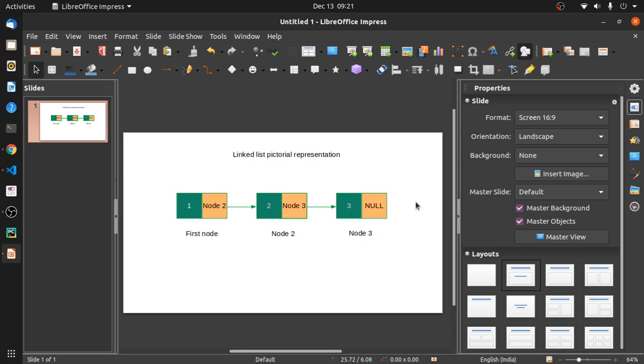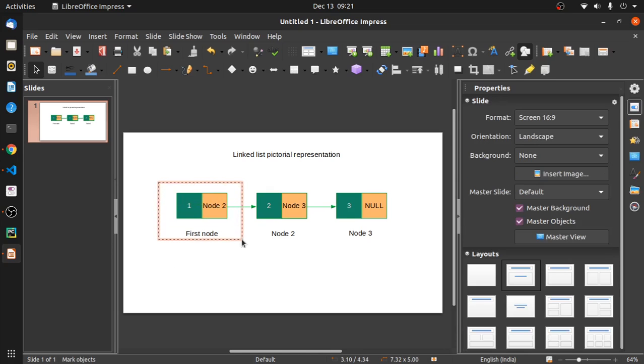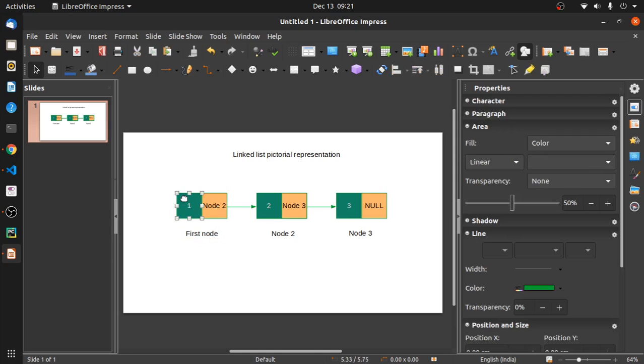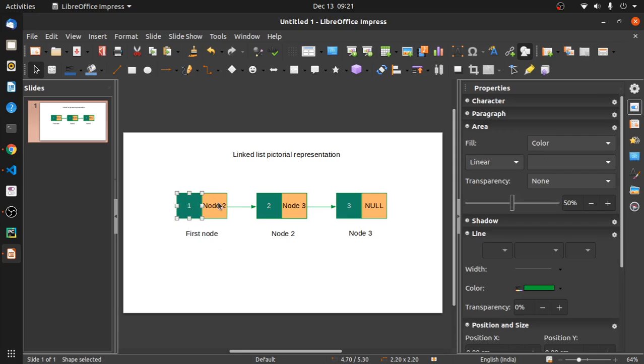So the basic concept of a linked list is, here we have our data first. Let's say this is our node. In this node, the first part will be our data, and the next part will be our address to the next node. So this is our data, and this is our next pointer, and this is going to point to the next node.